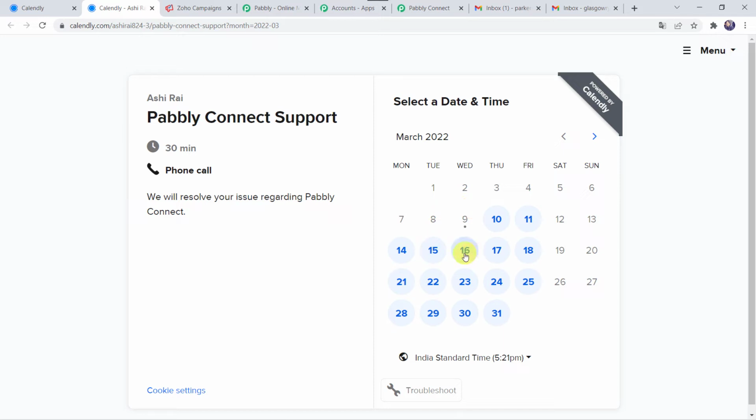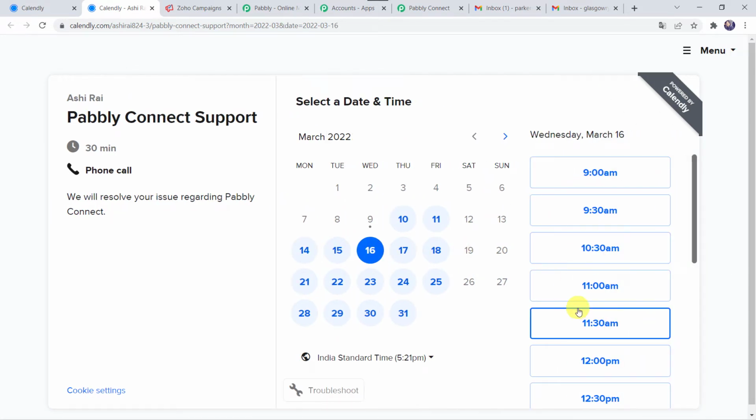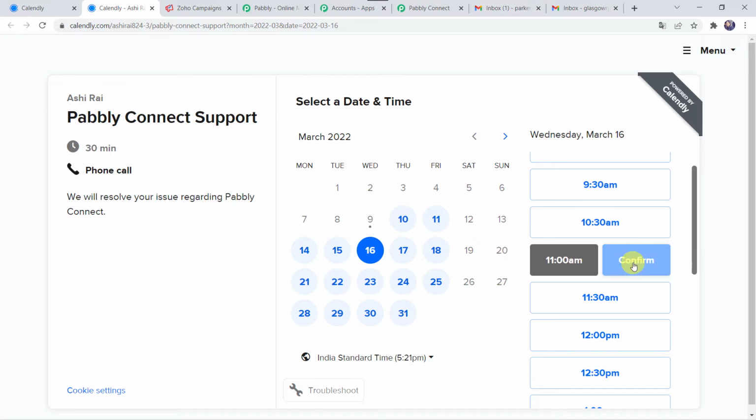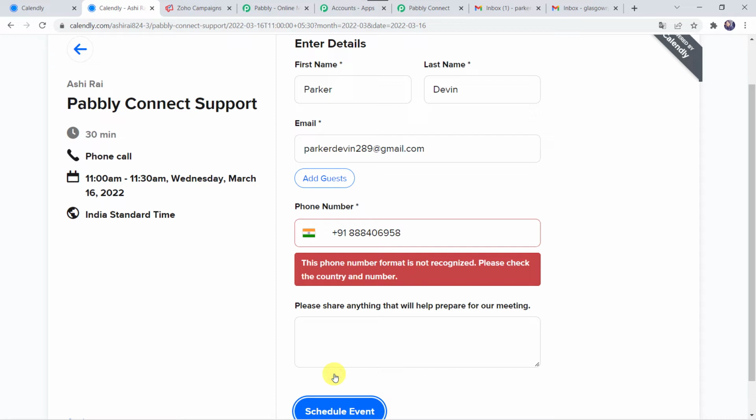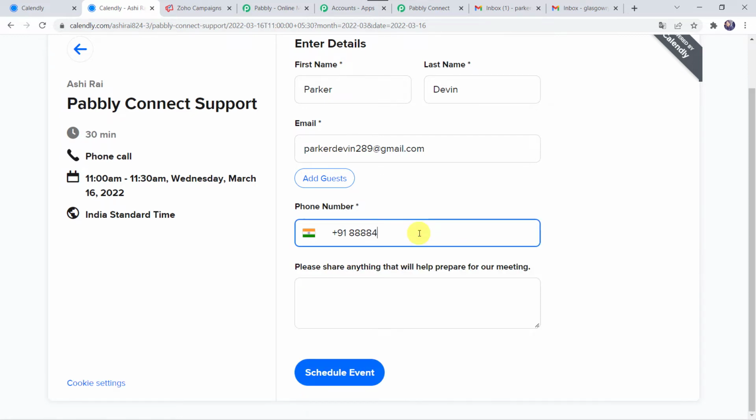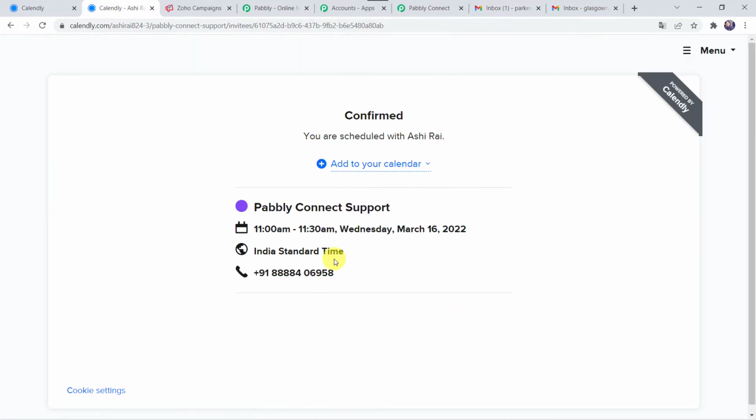Let us select the date as 16th of March, time as 11 AM. Click on confirm. Let's give the first name as Parker, last name as Devin. Let's add the email address, phone number over here. And let's click on schedule event. Phone number is not recognized. Okay, I have just missed one more 8 over here. Let's click on schedule event. Here we can see that you are scheduled with Ashi Rai. So the appointment is scheduled and a new invitee is created over here.